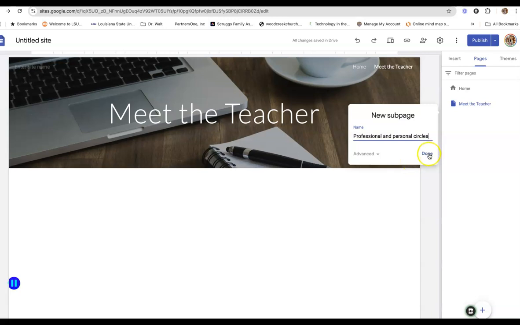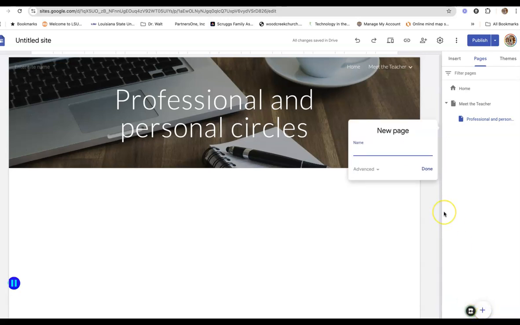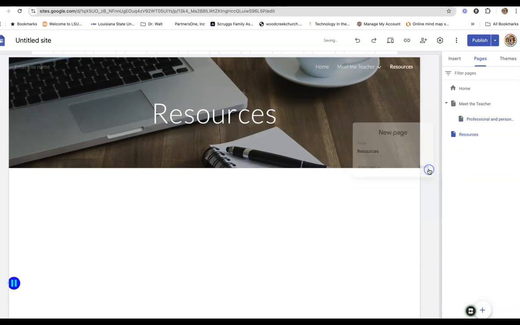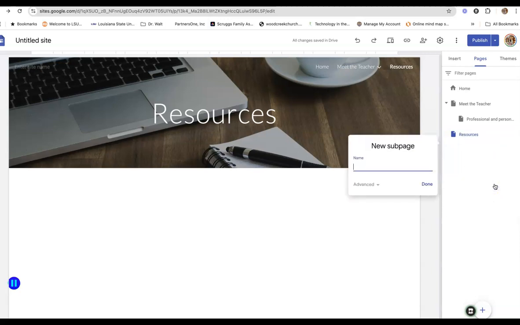And we'll talk about that later. Okay, next, you're going to have resources. So I'm going to click this, resources, done. Under resources, I'm going to have a subpage that says curated resources. We'll be talking about Wakelet, some other curation tools.